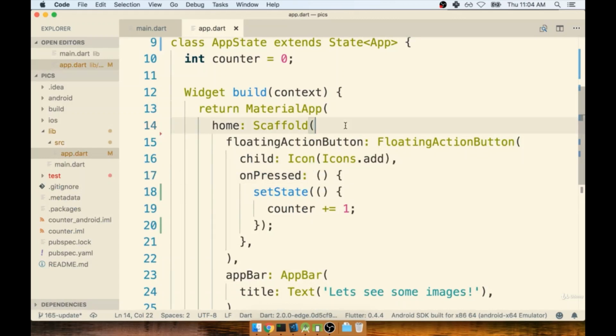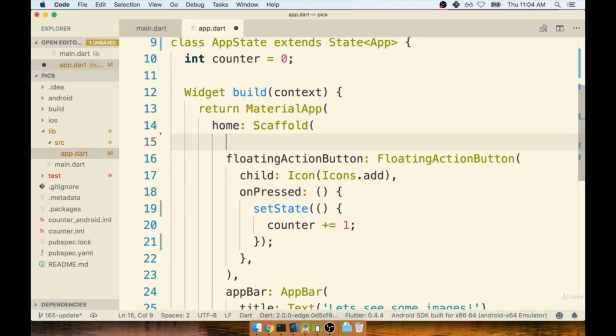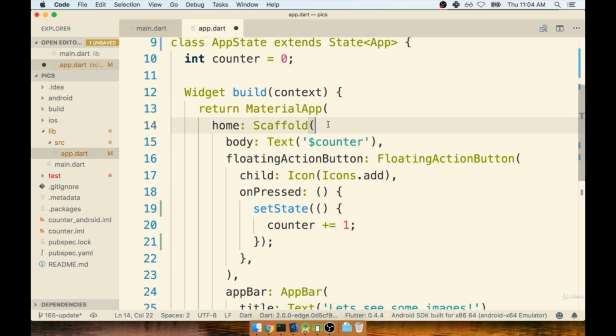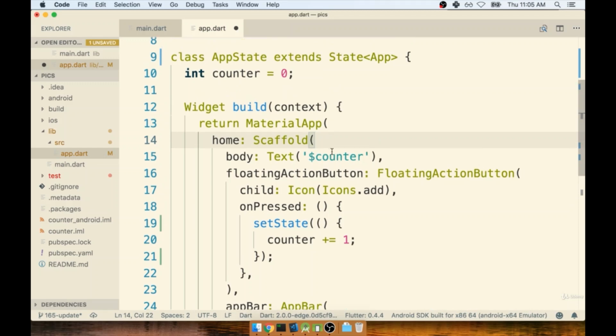So back over inside of my scaffold widget, I'll add on the body property, and I'll have this be some text that's going to interpolate the counter variable in, like so. The text widget right here always expects to be called with a string, so that's why we are taking the counter variable and shoving it into the string. Counter itself is an integer, and the text widget does not want to see an integer. It wants to see a string. So we're just doing a quick kind of conversion right here of that integer into a string.